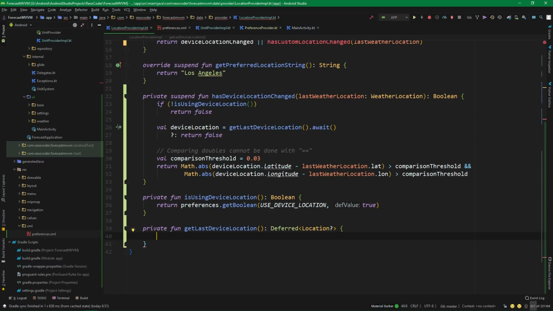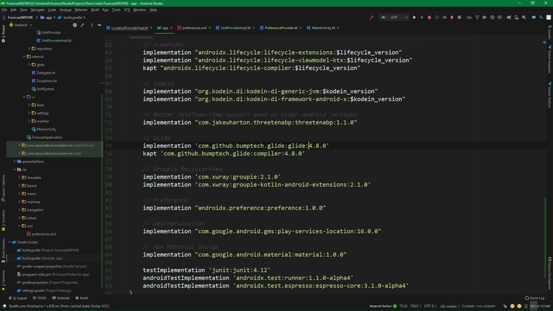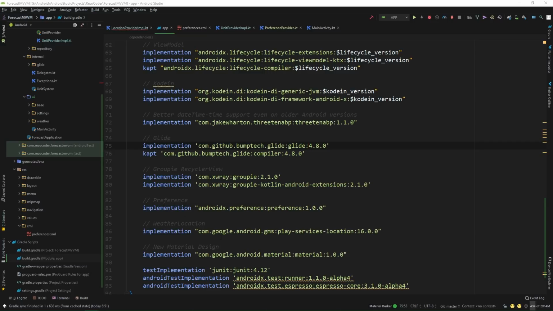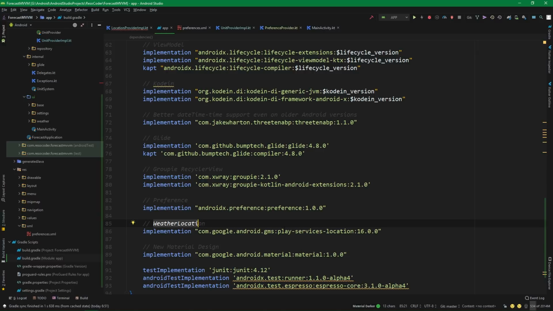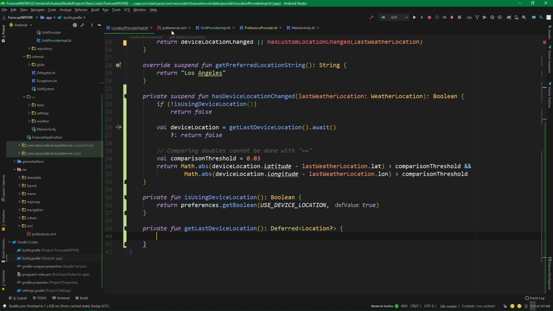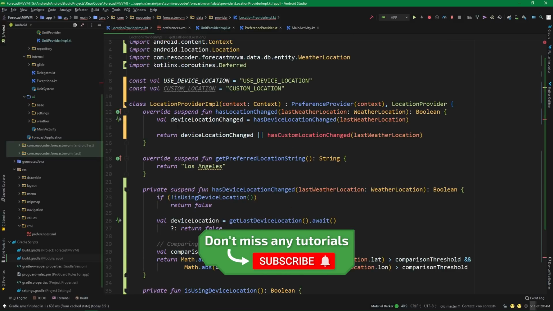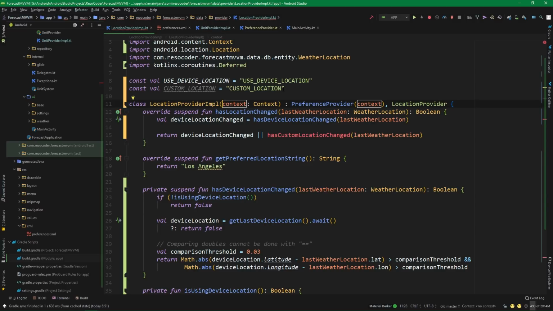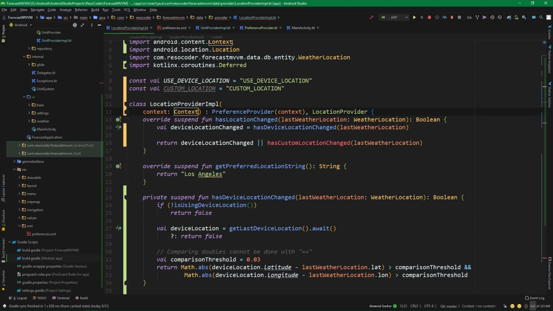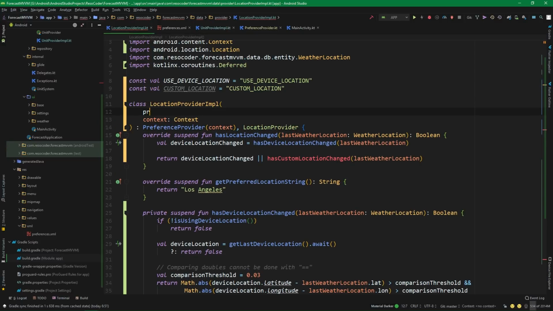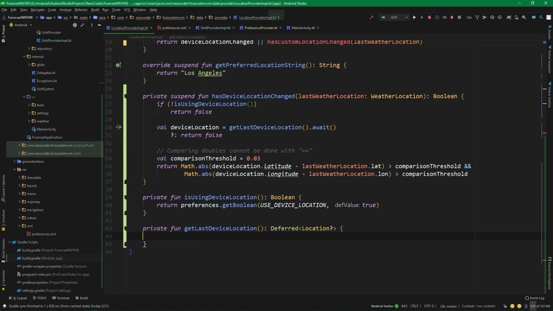All the way at the beginning of this tutorial series, we added all of the libraries to our build.gradle for the module app. The library we want to use now is this one, the GMS Play Services Location version 16.0.0. This library provides us with a really handy class, and its name is LocationProviderClient. First, we need to have it available inside our LocationProvider implementation here. So we are going to organize this constructor, and above the context, we want to have a private val locationProviderClient of type LocationProviderClient. Once we have it here, we can go to our getLastDeviceLocation function and do something with this property.